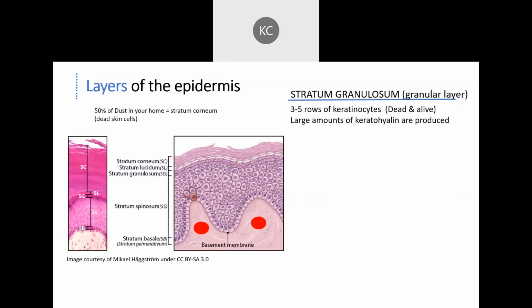All right. Our next cell layer in the epidermis is the stratum granulosum. This is called granulosum because it is the granular layer. It has these small cytoplasmic granules called keratohyalin.